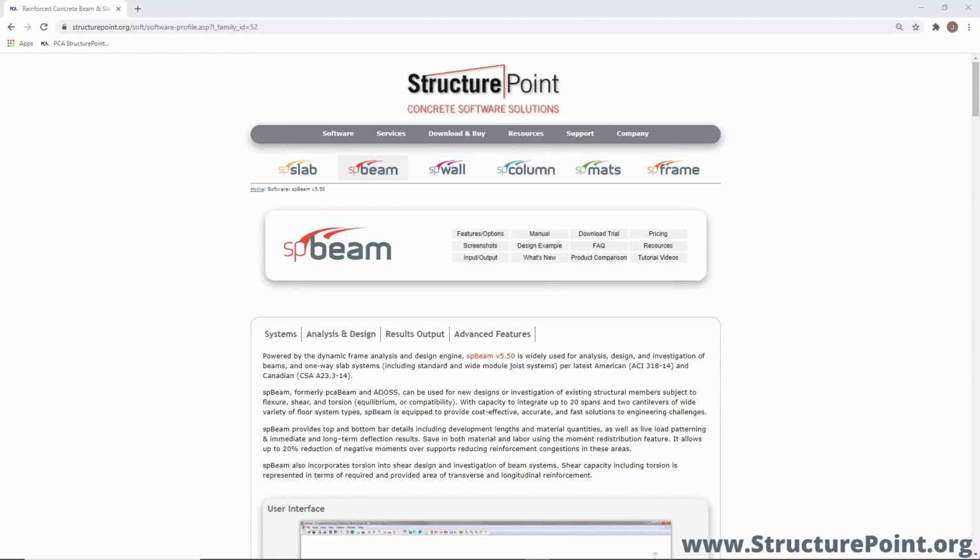From the spBeam details page, it's these menu items that have more detailed and technical information that we want. You can explore these on your own, but I did want to highlight a few that will help us get started. Let's start with the major features of this release of spBeam. You can find this by clicking the Features Options button.